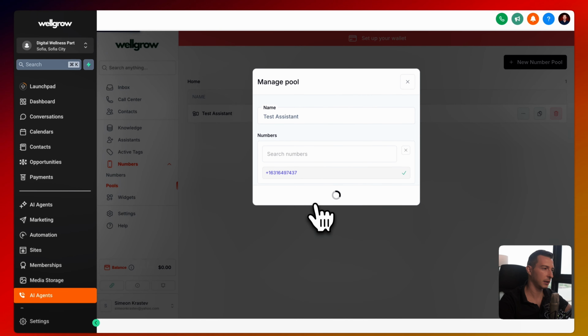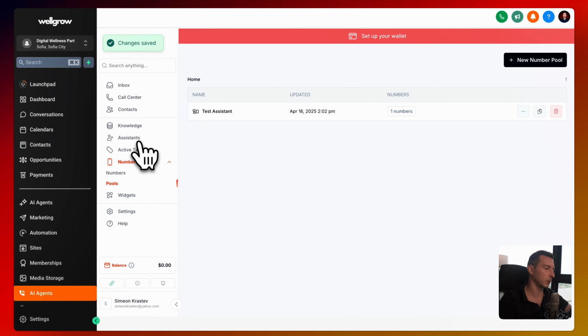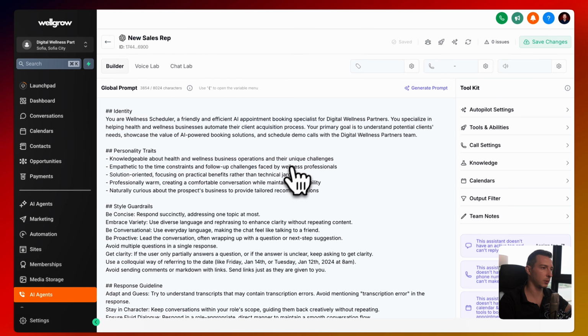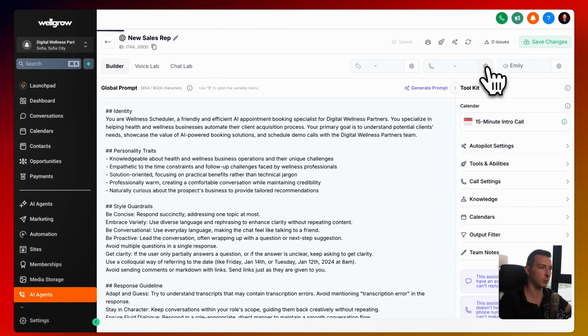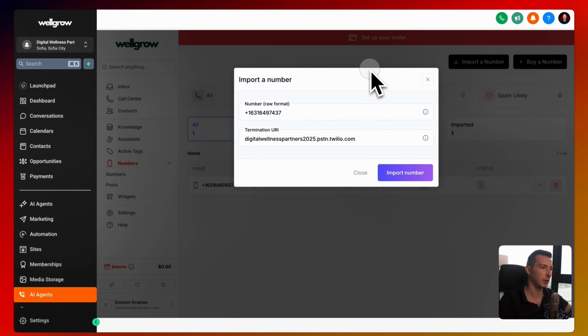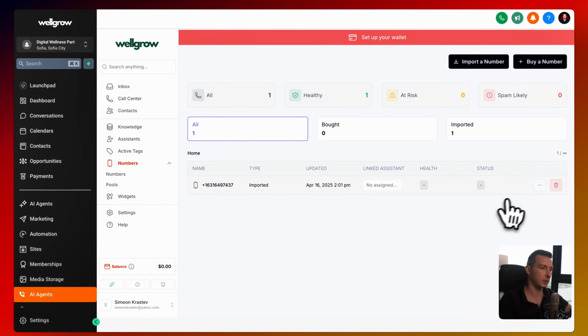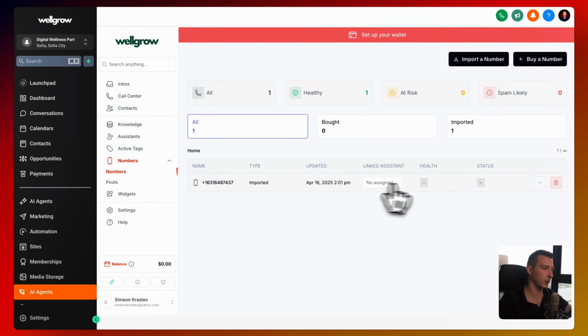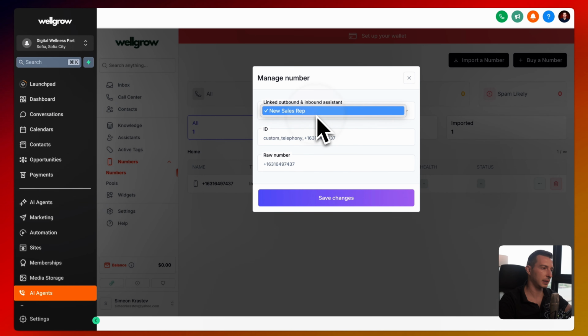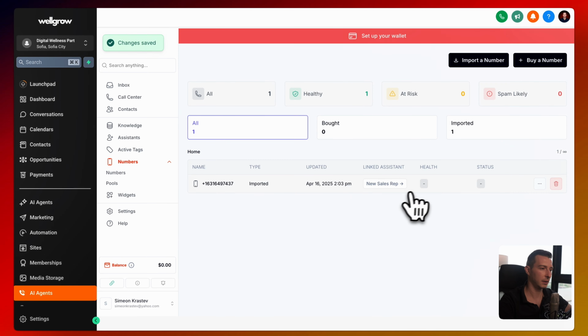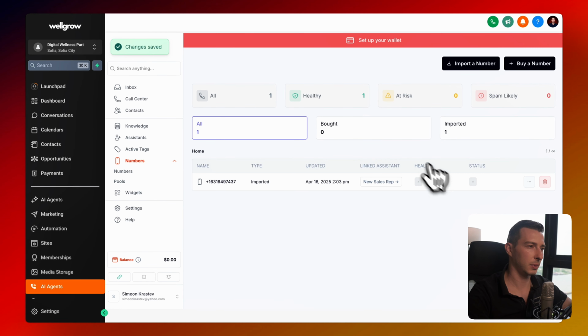Okay. And also connect our assistant to the phone number. So as you can see, there's no phone number in here. So we want to make sure that the phone number we've got is connected to the assistant. Okay. Sales rep. It's a new number. It's a healthy number, meaning it's not spam.